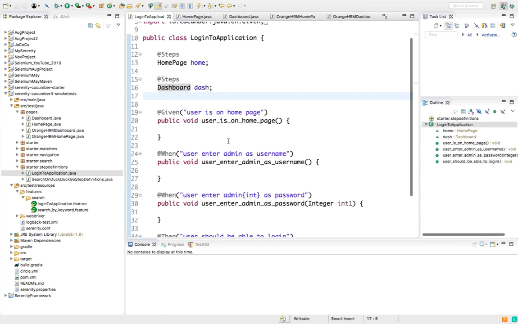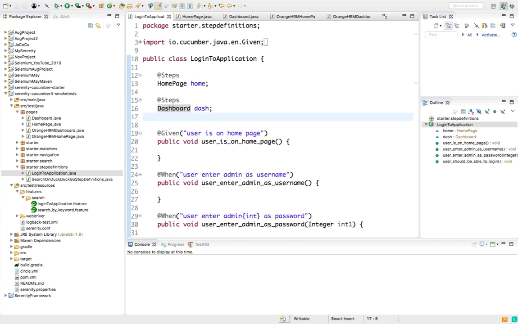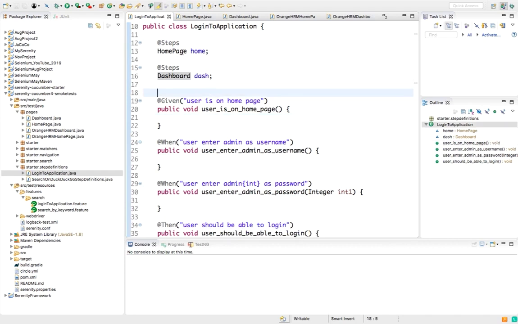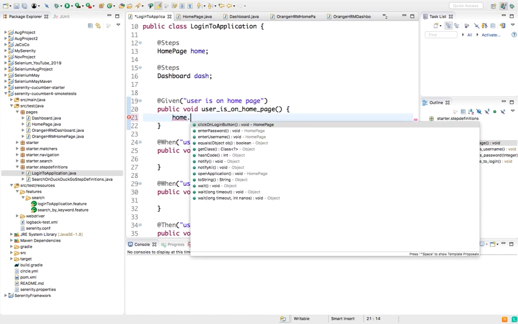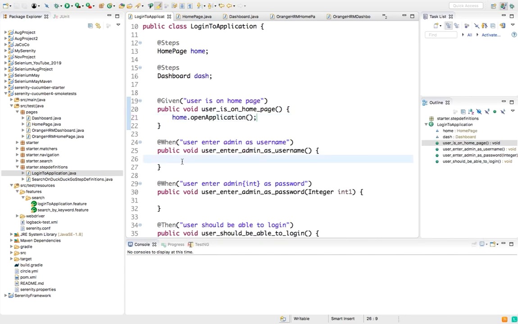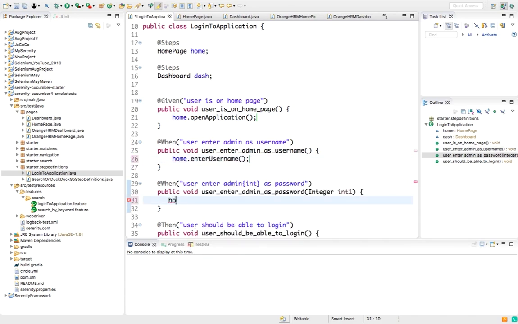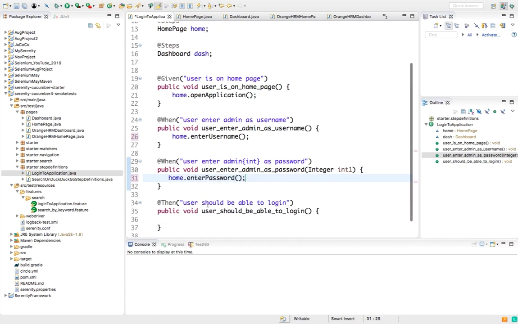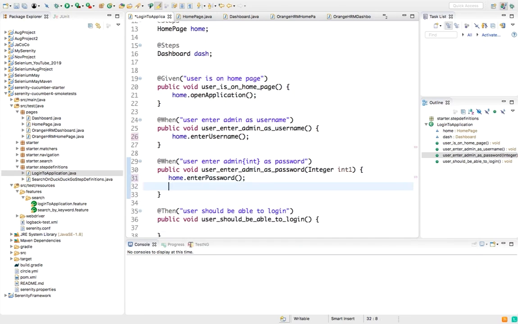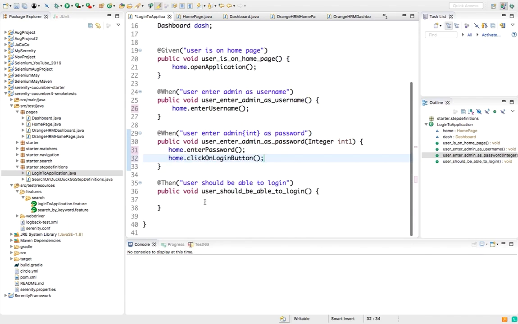So now if I run this step definition, it should work. But what about this? Because right now it is blank, right? So we need to actually tell, okay, this open application we will call, then we will call home dot enter username, home dot enter password, and home dot click on login button, and then you should be able to log in.